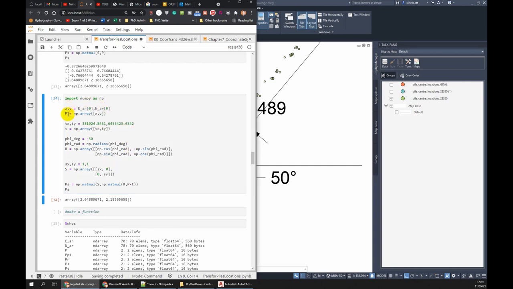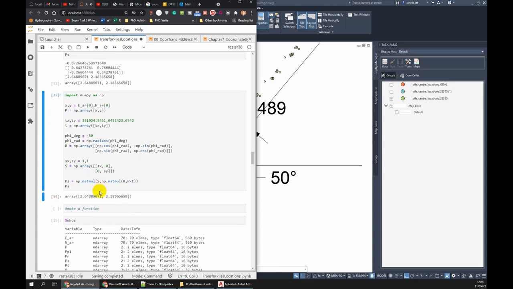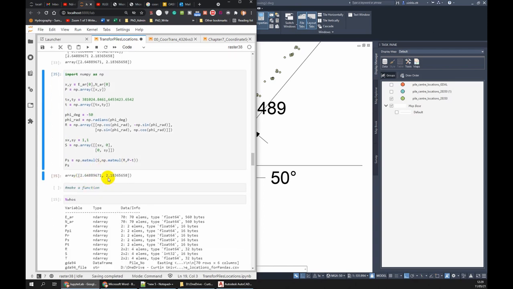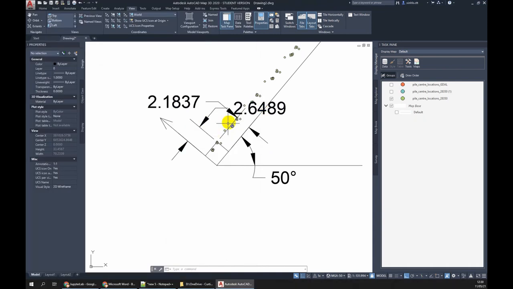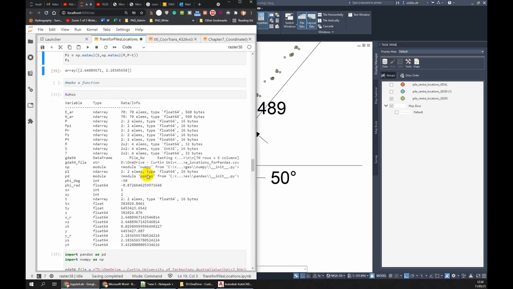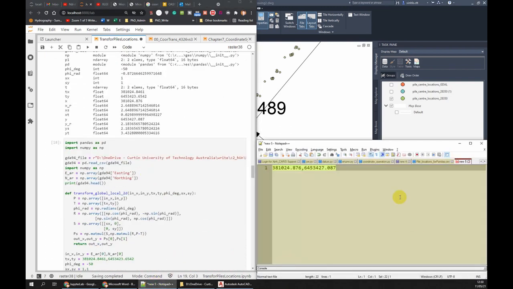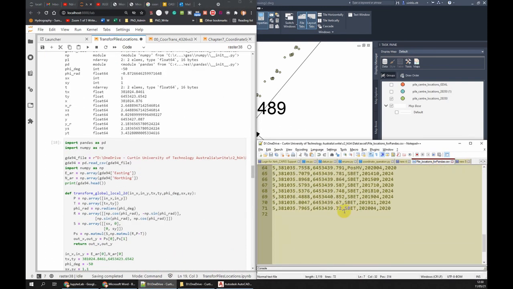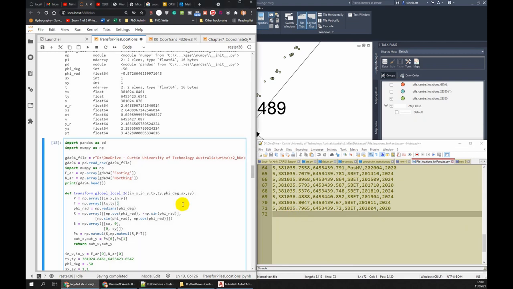So here P is the input, then we do translation first, and then we do rotation, and finally we do scaling, and then we have the result. And the result is exactly 2.6 and 2.1 here. So that is for one point, but now we need to apply the transformation for all 71 points. How can we do that?